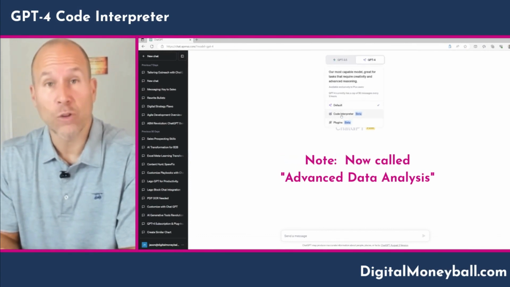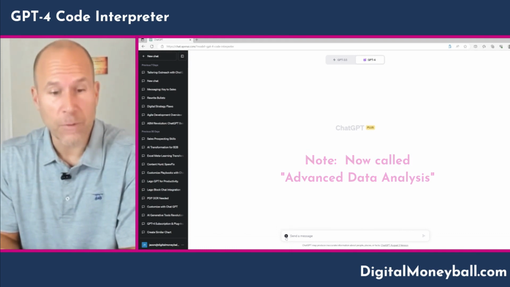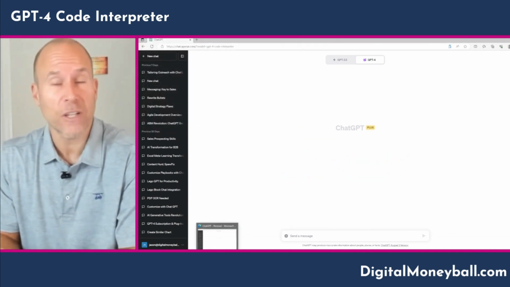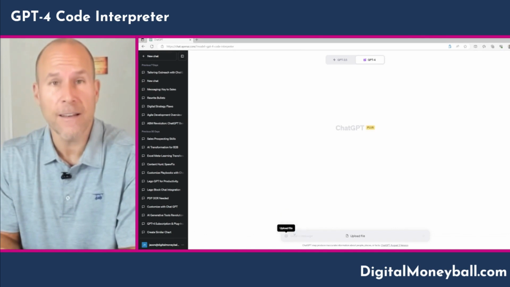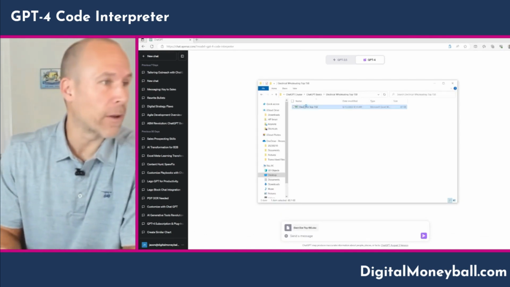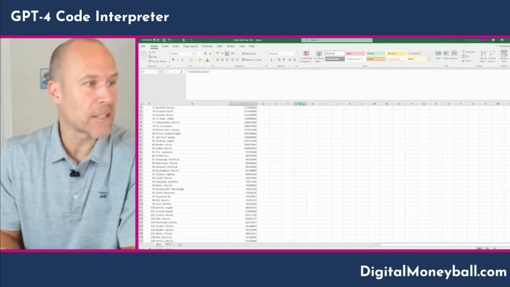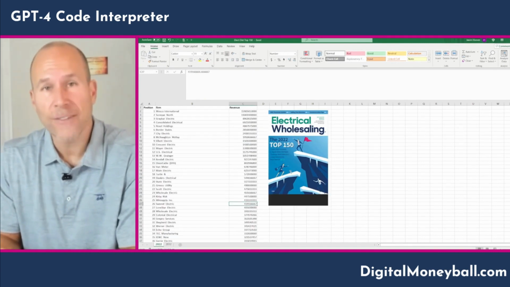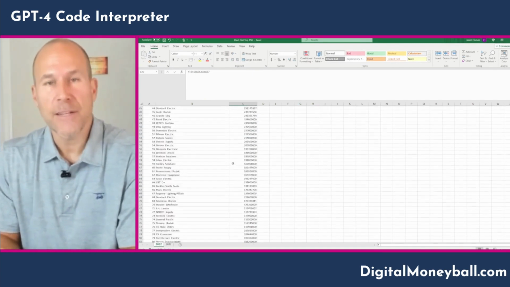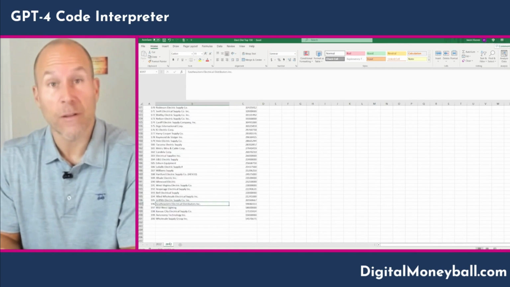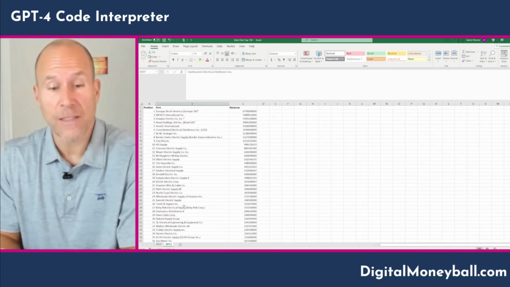You can do that in two ways. You can either hit the plus button and select the file traditionally, or you can just click and drag that file in. And here's the file we're going to work with. This is electrical wholesaling's list from both 2022 and 2012. And let's see if ChatGPT can help us do a little bit of analysis and comparison between the two lists.